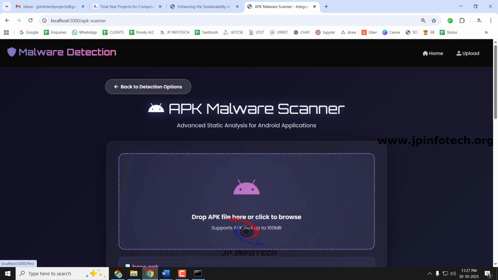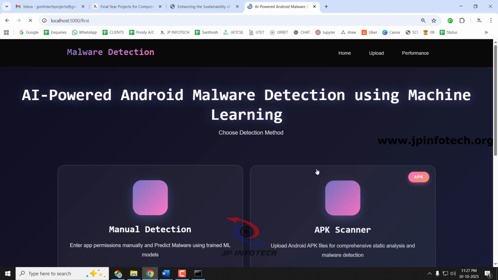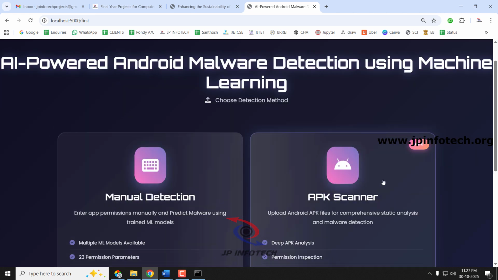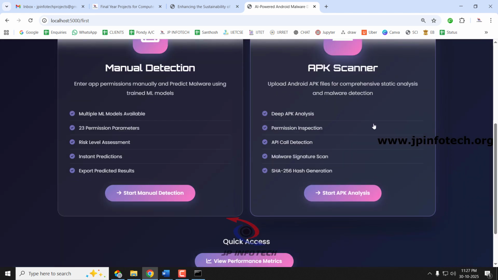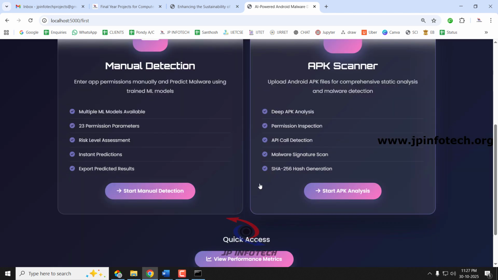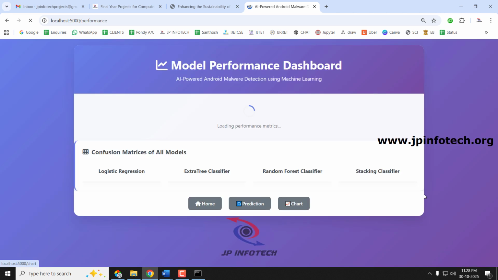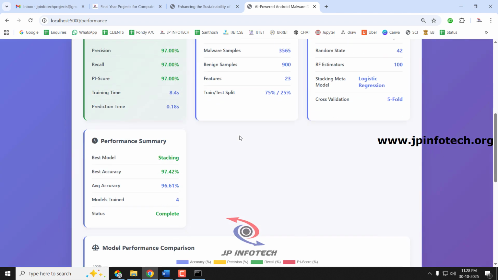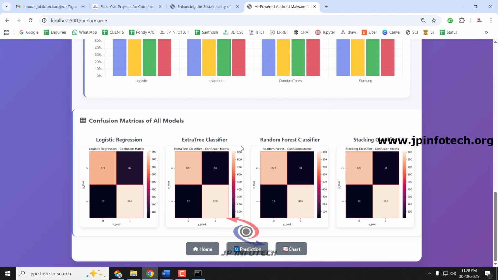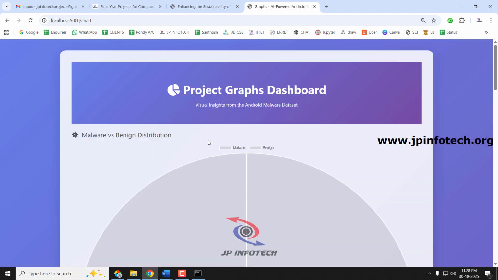So in the detection mode, you can select the manual or the APK scanner according to the mode that is selected. You can just give it, and then we can see the performance analysis of the model, and we have shown the chart part of it.